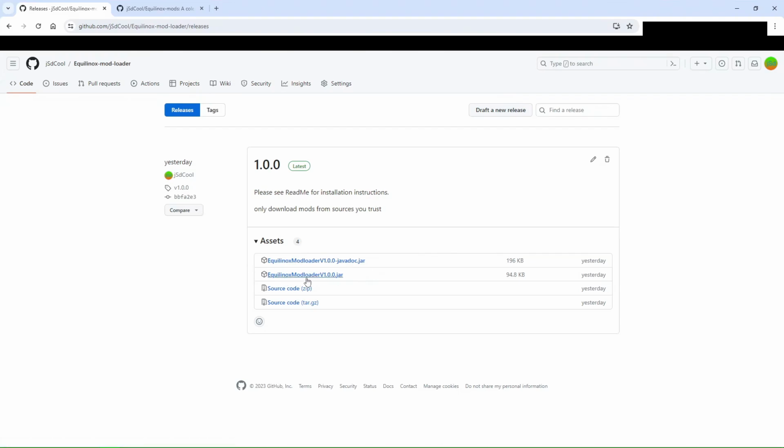So we're going to be downloading this one here specifically, the Equilinox mod loader v1.0.0.jar. Not the top one here, which is the Java doc. That one's a specific developer tool. We want to download this one.